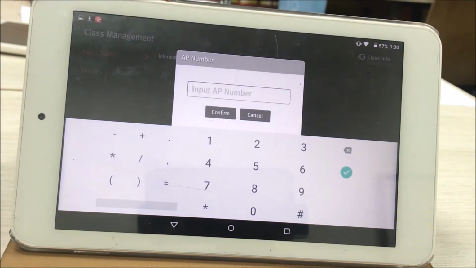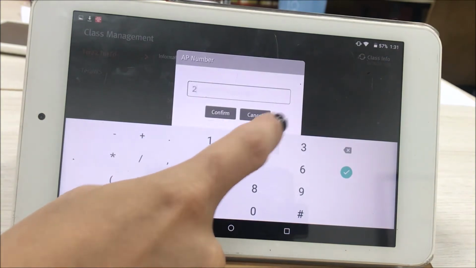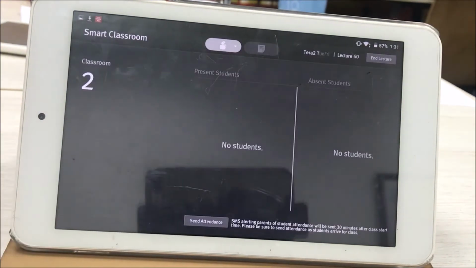This will then bring you to the AP number. The AP number will change dependent on your center. Most AP numbers are usually 2 or 1, but it may be your classroom number or a different number if your IT has set it up differently. So please ensure that you know your AP number before you try and teach your 4.0 class. For this class, it's going to be 2 because I'm in room 2. I confirm.